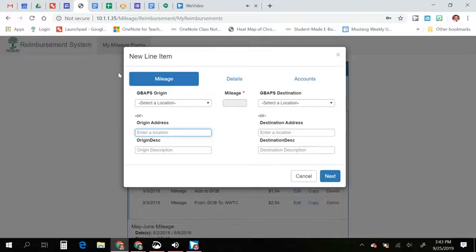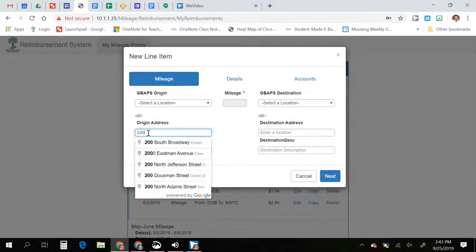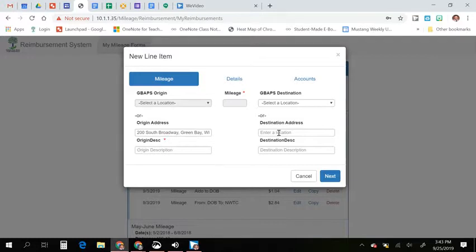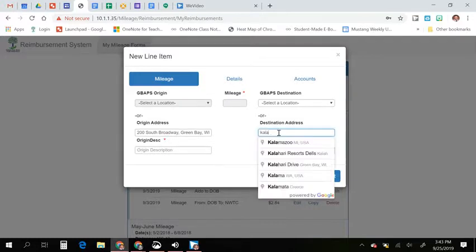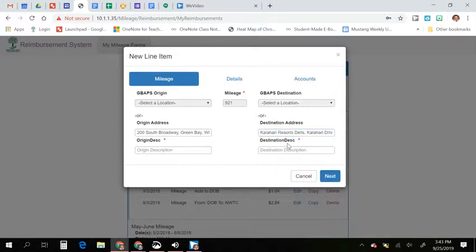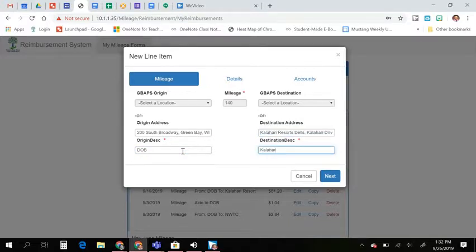Option 2, Travel outside the district. In this example, we will be traveling to a conference in Wisconsin Dells. Here we select Origin. Instead of a drop-down menu, we type in the address for the location or the name of the business where our travel begins. Next, add the address or name of business under Destination, and Google Maps will automatically calculate the distance. Click on Origin Desk and enter a name or description of the location, then click Destination Desk and enter a name or description of the location.